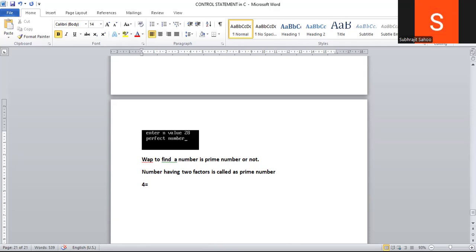Suppose I will divide 4 by 1. This modulus operator is used to find the remainder value. Already in the operator section this concept is there. Okay, if I write 4 % 1, then what value will I get? Equal to 0, I'll get. Remainder I'll get 0.